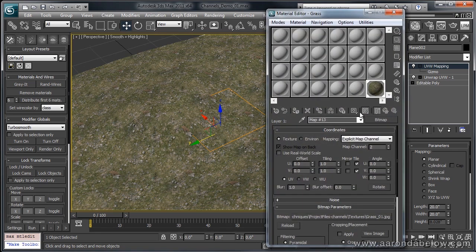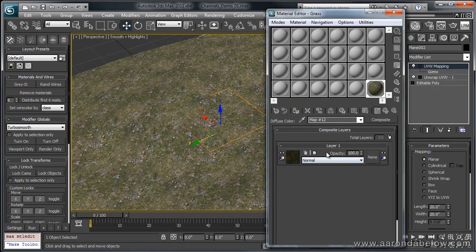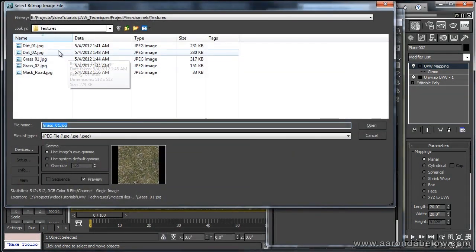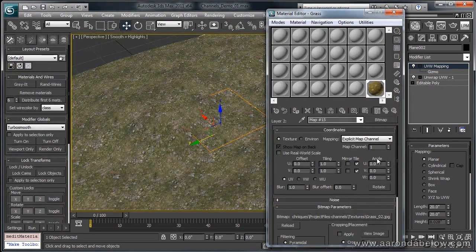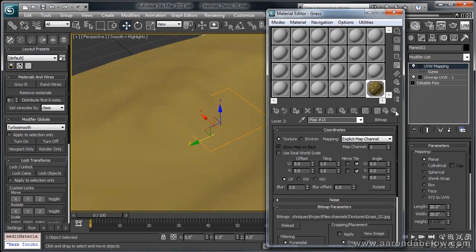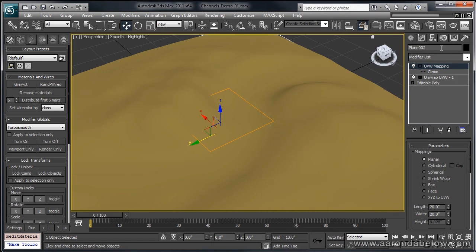So back in the material editor, I'll go up to our composite level here, and I'm going to make another layer. I'm going to go ahead and load in another texture, grass 2. Again, this is set to map channel 1, so if I apply it, you'll see that it's going to cover the entire object.